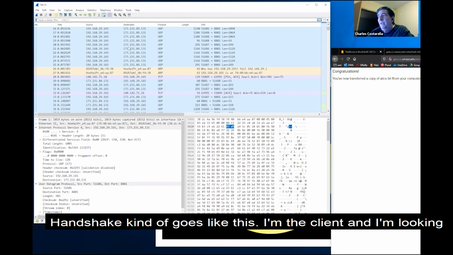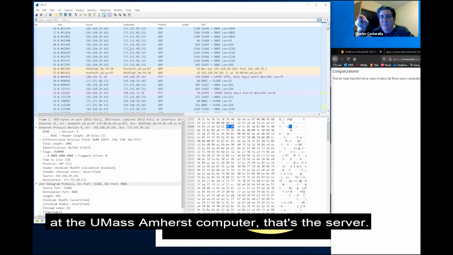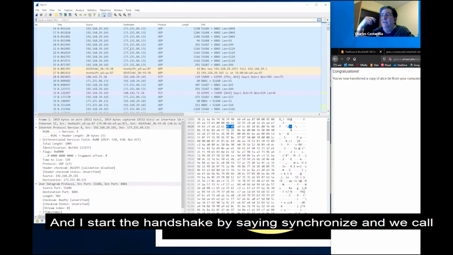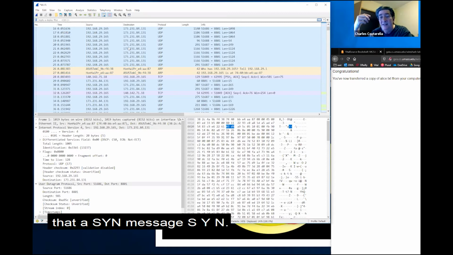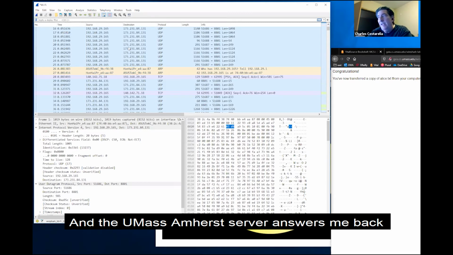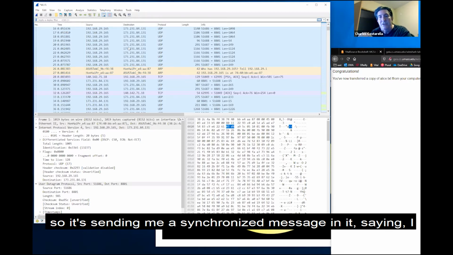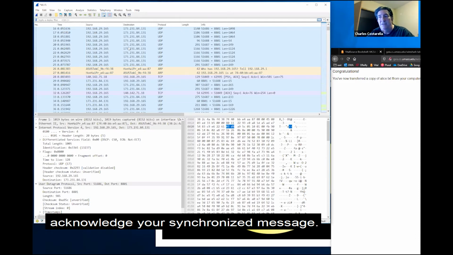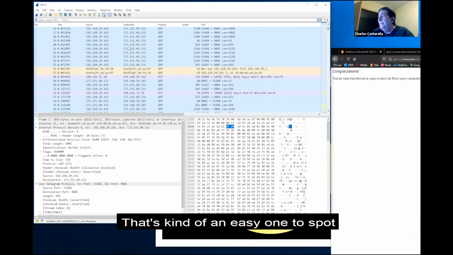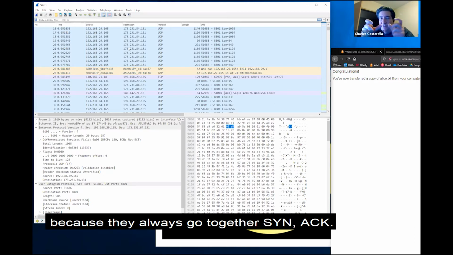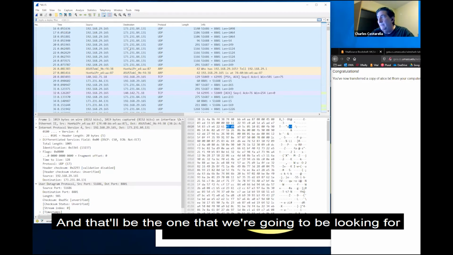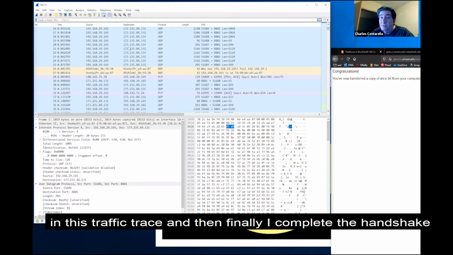I'm the client, and I'm looking at the UMass Amherst computer. That's the server. And I start the handshake by saying synchronize. And we call that a SYN message, S-Y-N, synchronize. And the UMass Amherst server answers me back with 2 messages. It says synchronize, acknowledge. So it's sending me a synchronized message, and it's saying, I acknowledge your synchronized message. That's kind of an easy one to spot because they always go together, SYN-ACK. And that'll be the one that we're going to be looking for in this traffic trace.